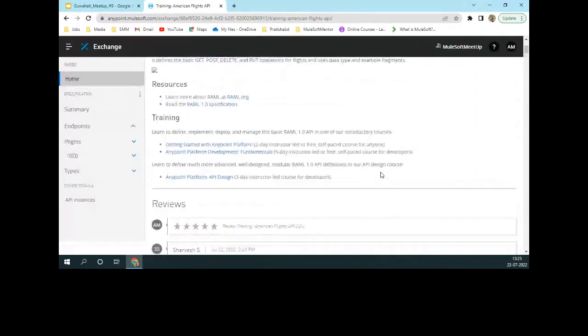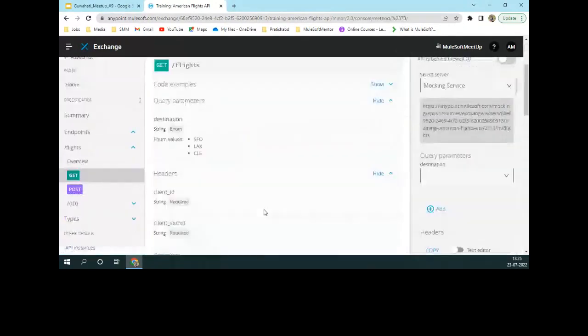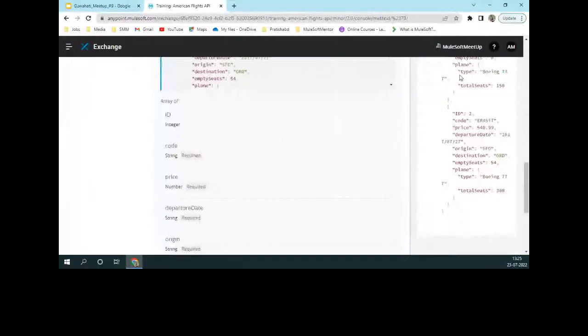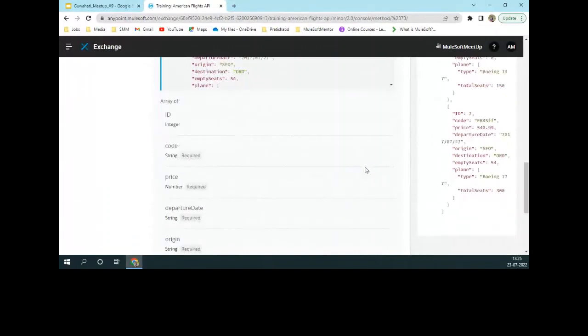You can also mock it. The moment we publish it in the Exchange, automatically my API gets simulated. Let's say in this particular API, I have created an endpoint flights and I have one method called GET. If I click on this GET method, automatically you can see a mocking service is created for you. Using this mocking service, you can make some calls to this particular dummy API and you can see that, okay, this is the expected output that I can get. This is the working of this particular API. And based on that, your users can give you feedback.